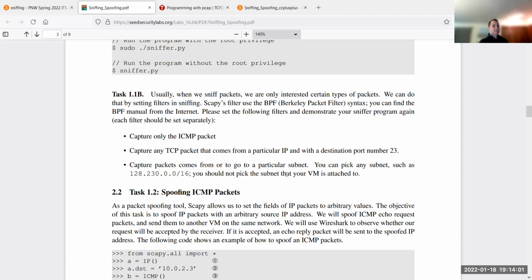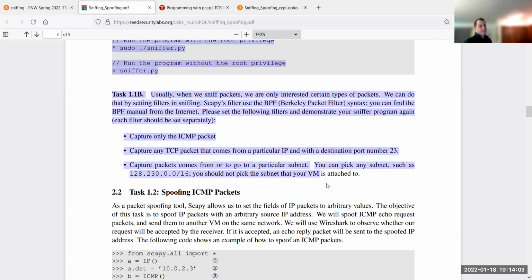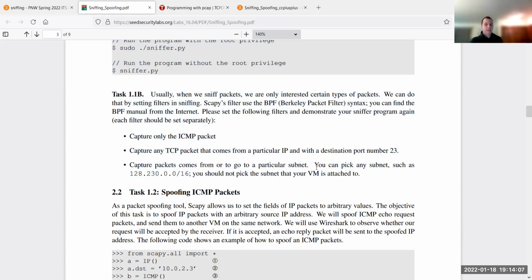The next one, for this problem, is capture packets that come from and go to a particular subnet. Okay, so you can pick any subnet such as this one or one that corresponds to your own virtual machine setup.